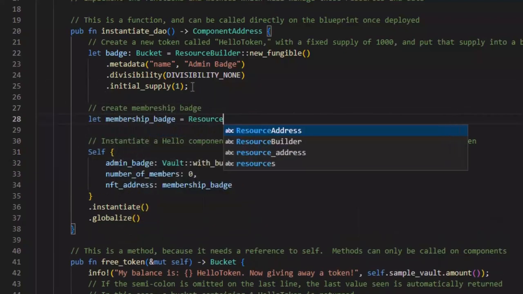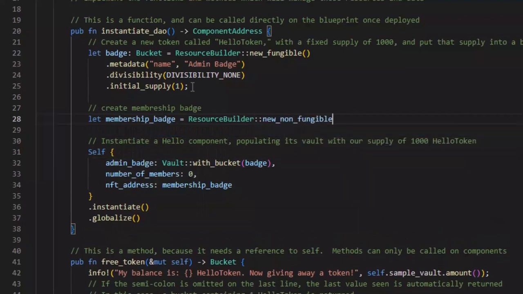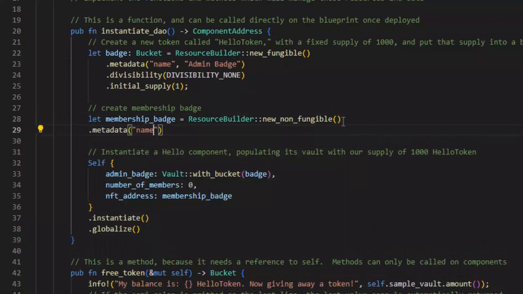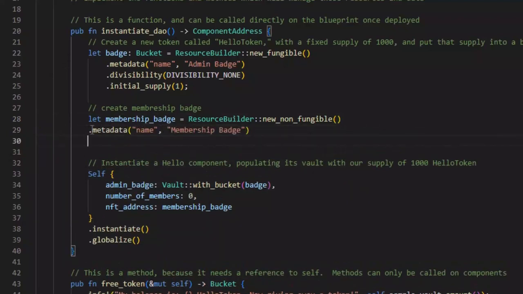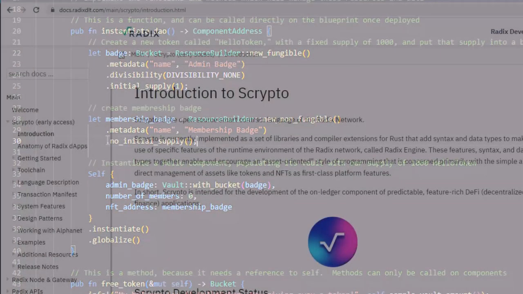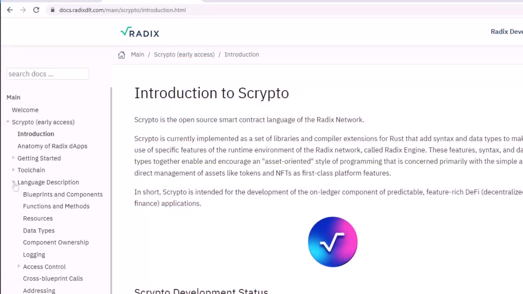And the membership badge is the new non-fungible, or the NFT. So we need to include some data. So we need the metadata, which is the name, and we'll call it membership badge. And for now, we're not going to create any initial supply because that's going to be minted when the person applies for membership. Okay, let's have a look at minting.